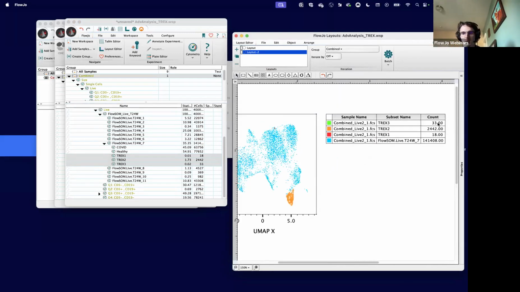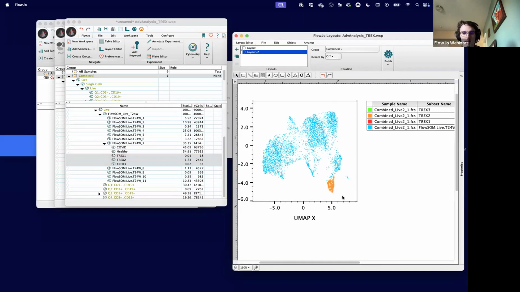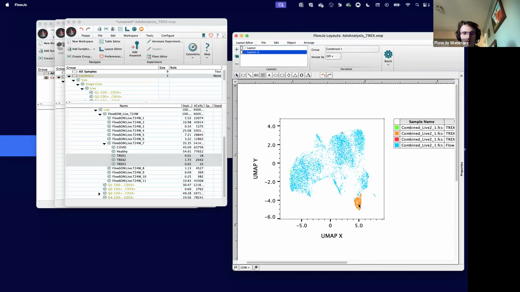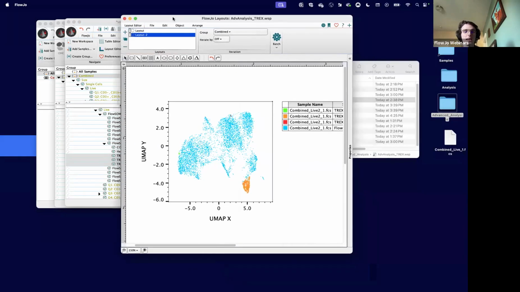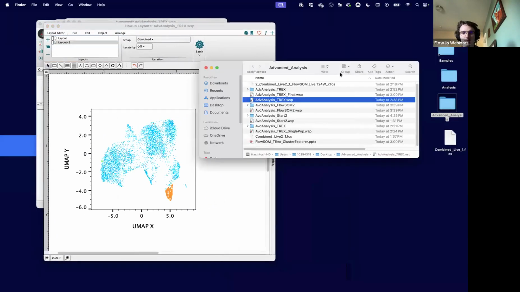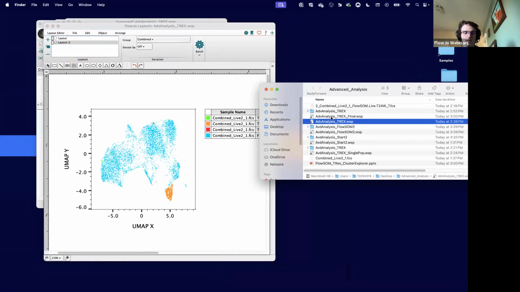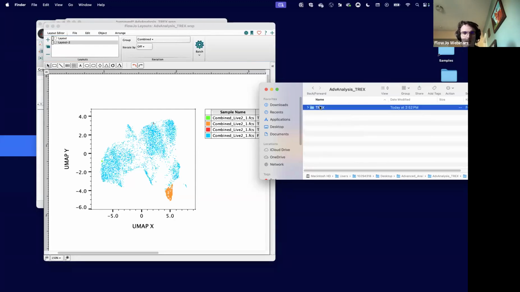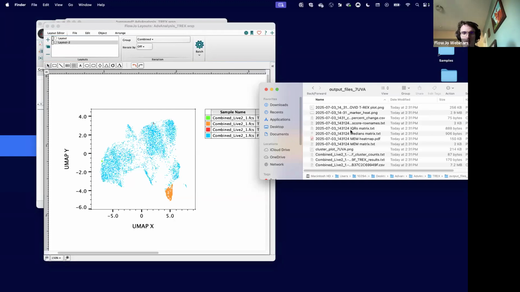The numbers of cells are pretty small, 33 and 18, but 2,442 of my cells are in this little group here, and that little group is unique to one of my two conditions. How do I know which one? Well, my easiest way to determine that is to go to the T-Rex output folder. So when you run any plugin, it makes a folder next to the workspace with the same name as the workspace. In this case, it's called this. Inside, there's the T-Rex output folder. You can go to output files.